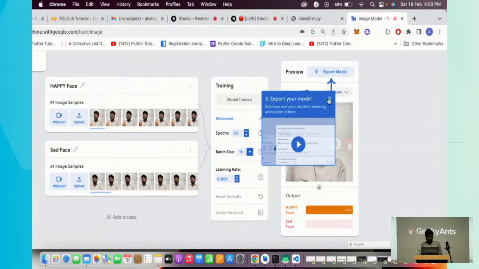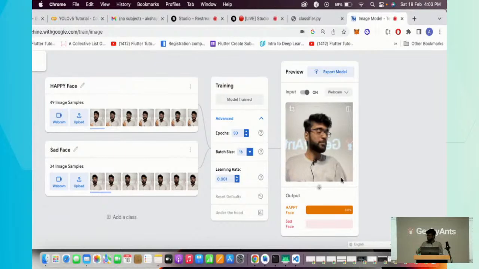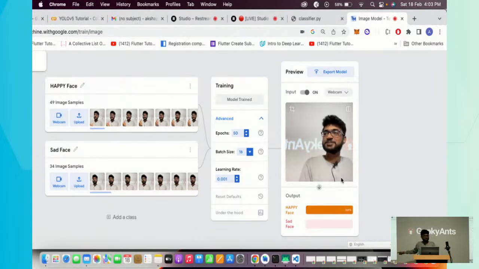And now if you can see over here, my model is able to detect already. Okay, sad face is missing because of the bad expression I had, but whenever I'm giving a happy face expression, it is considering it as positive.